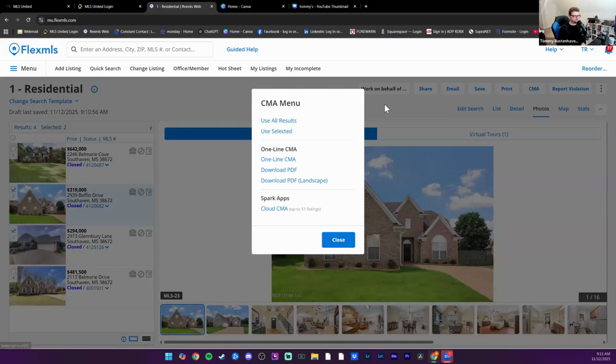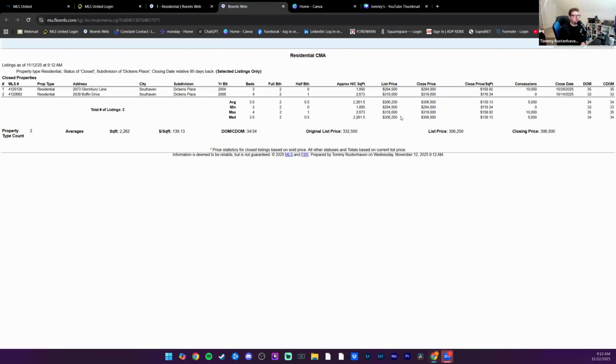You can click it and you have a CMA menu that will pop up. So the CMA menu right here, we'll get to the use all results and use selected because that's for running bigger CMAs. But this first one I'm showing you is the one line CMA. If you just click where it says one line CMA, a printable CMA, just a basic report will pop up and it'll give you a breakdown of the general information on those properties.